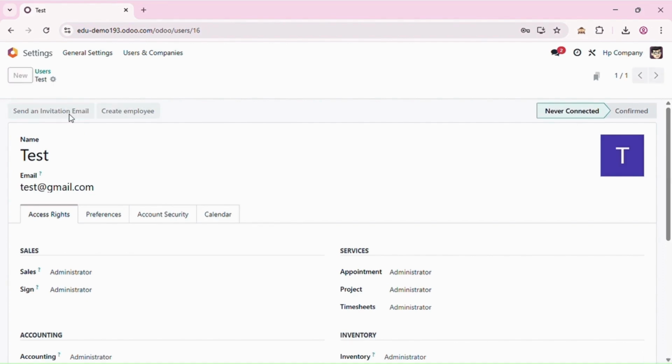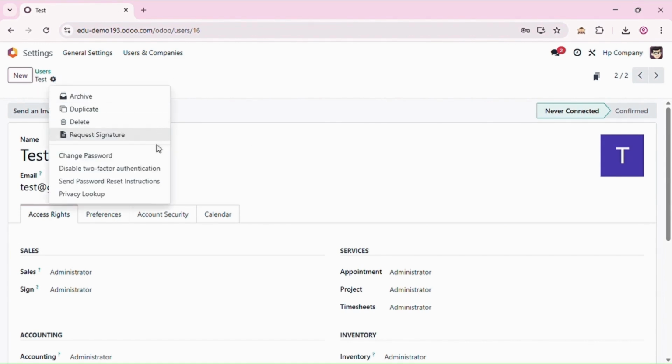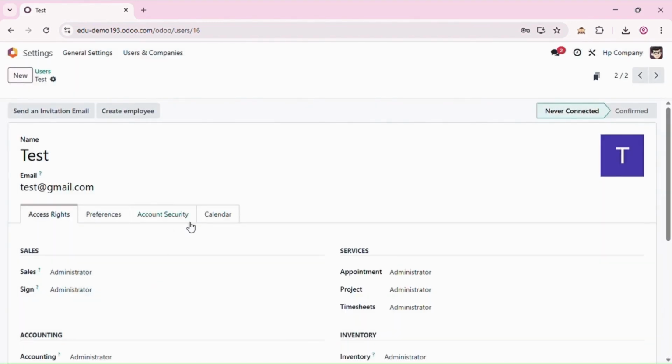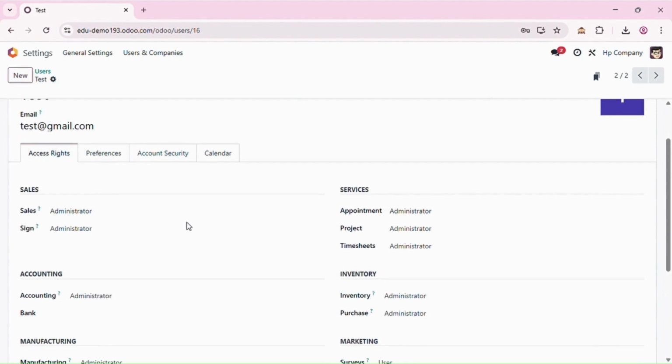and click on send invitation email. The user will get an email to set up their account, or if you want to set the password yourself, then click on this action button and then click on change password and enter the new password for that user. After that, click on change password. That's it. You have added a new user to Odoo.